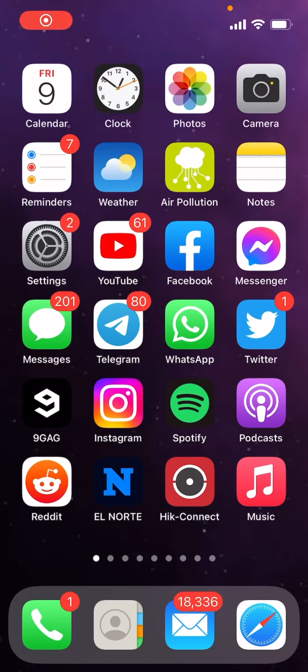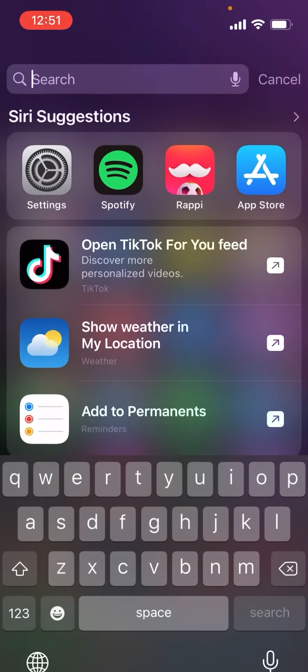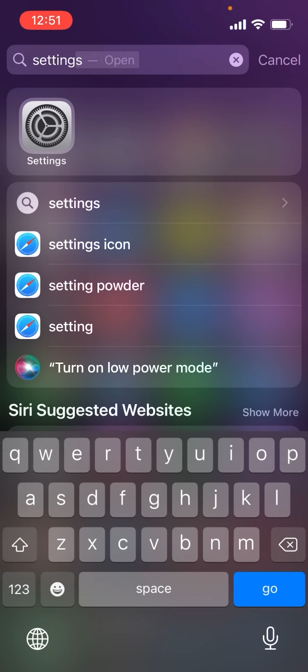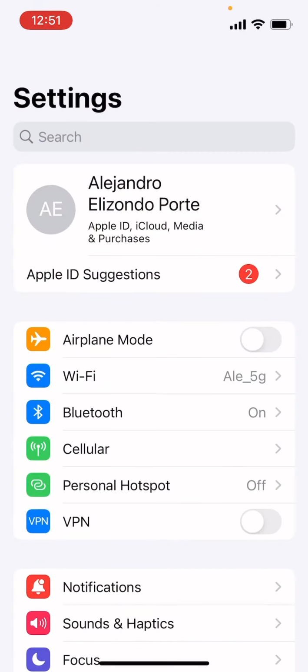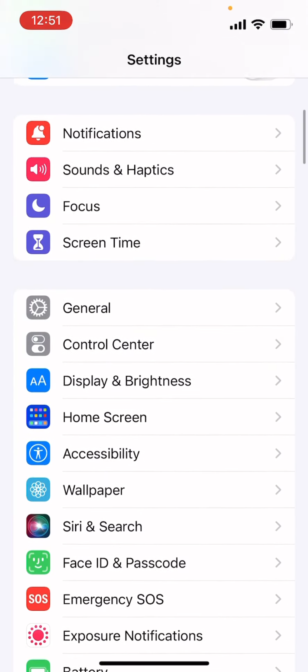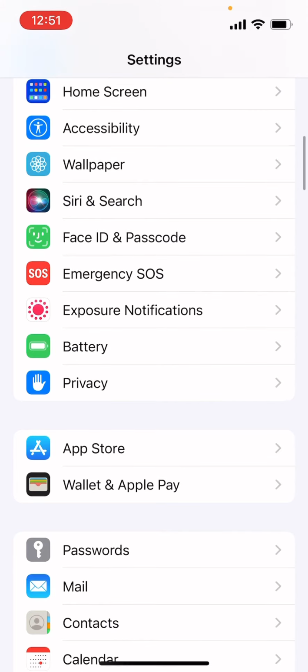How's it going, guys? In this video, I'm going to show you how to turn off your location services on your iPhone. We're going to go to settings. Mine is right here, but if you can't find it, you can always swipe down from the middle of your screen like so, type in settings, and the icon is going to appear here. Just click on it, and we're going to scroll down until we find privacy right here.